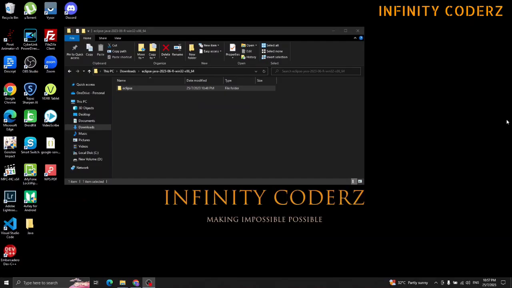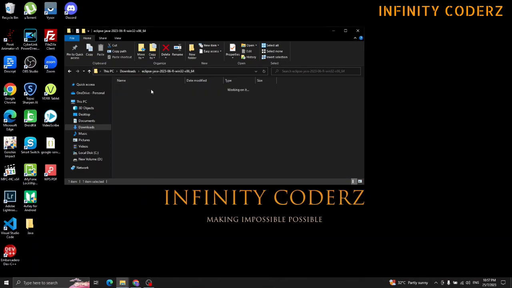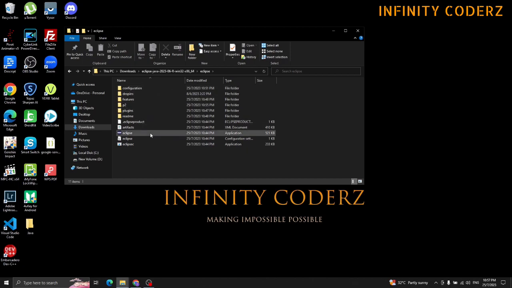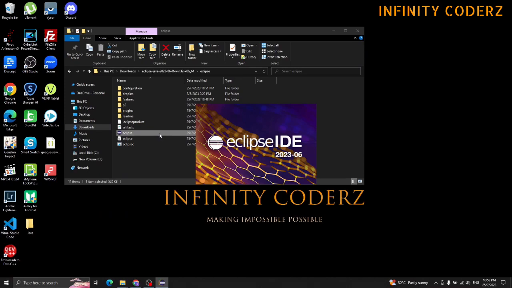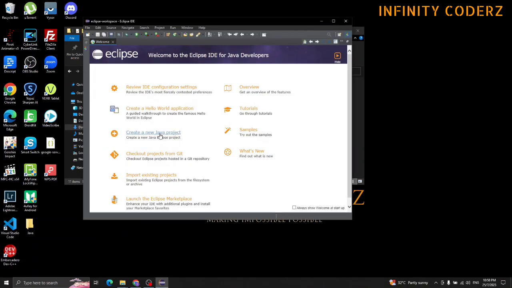Once the unzip has been completed, we can go into the unzipped location, click on it, and then move to the eclipse.exe. Double click on the eclipse.exe to launch Eclipse. You can choose the workspace where you want to save the Eclipse project, and after Eclipse has been launched, you will see a welcome screen as shown here.